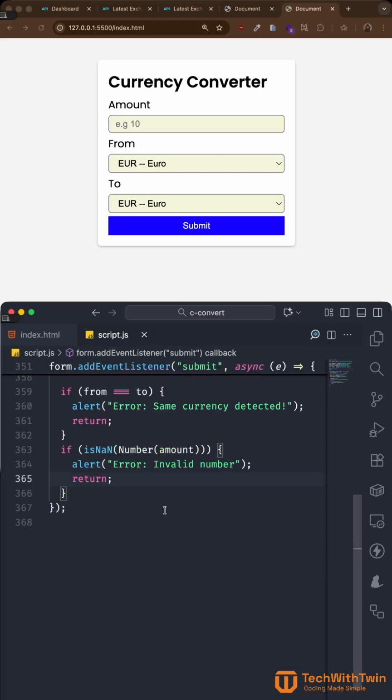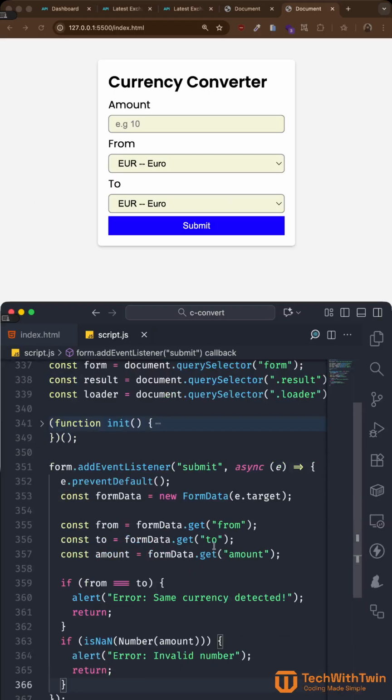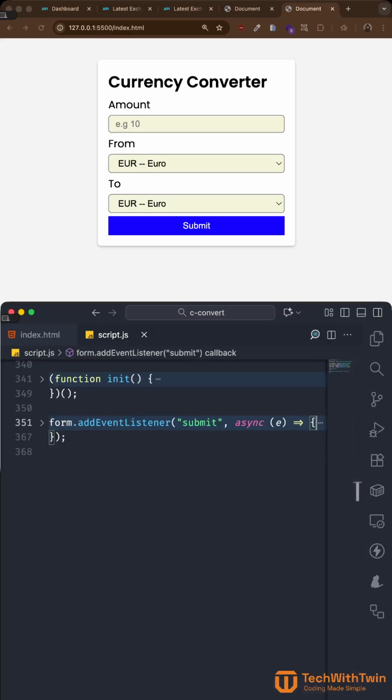So we have done the two checks that are common. If you have other checks, you need to add. Now, something else I want to do, I don't want to send the request from this handler function. I'm going to create another function to do that job.